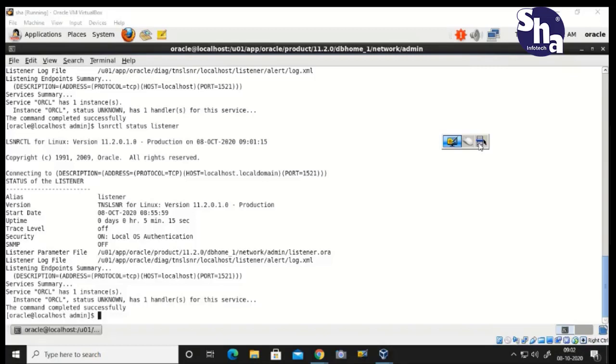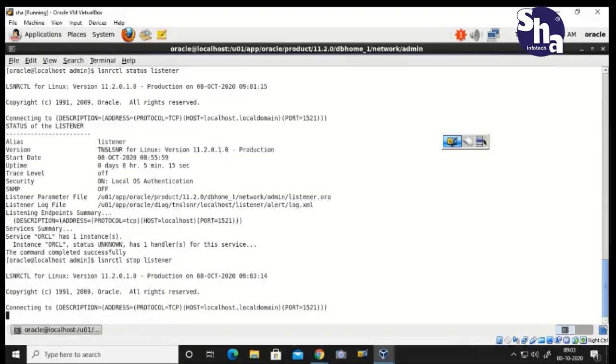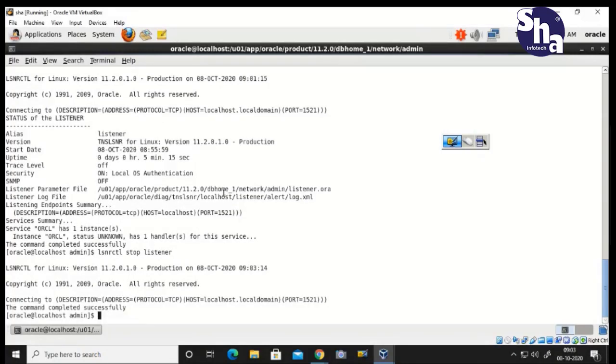Okay, so how to stop it? Simple command: lsnrctl stop listener name. So instead of start, stop. It will take a few seconds and it will just show us stop. See?